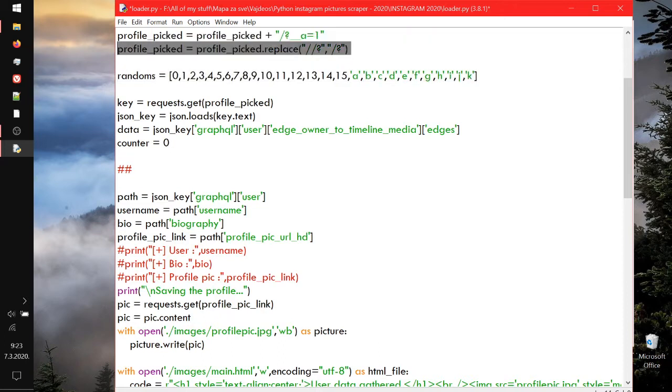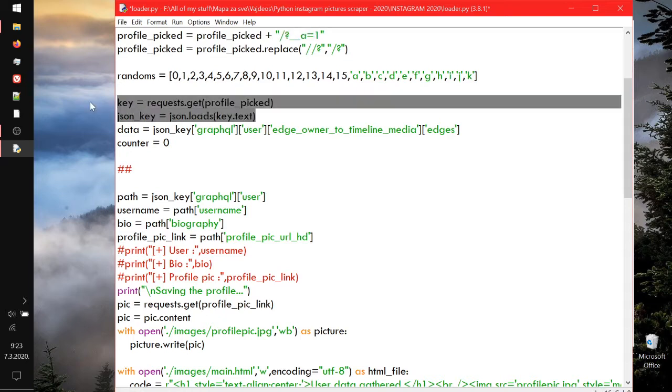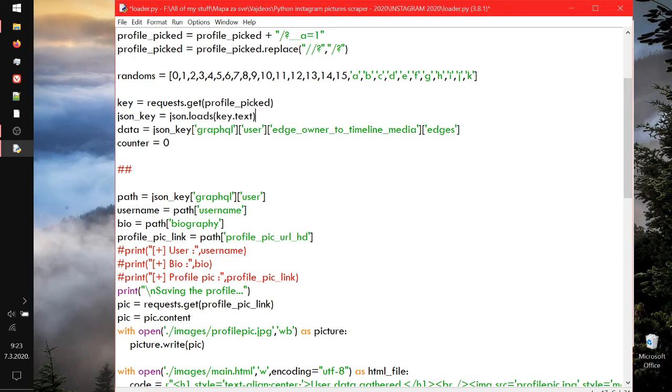So we're going to use that profile link that's formatted with the a equals 1, and we're going to get it in the text. So we're going to get the text of all these JSON things, and then we're going to use JSON.loads in order to load that into JSON. So we can use it like this. And then we're doing the JSON key, and we're entering the GraphQL user edge owner to timeline media and edges.